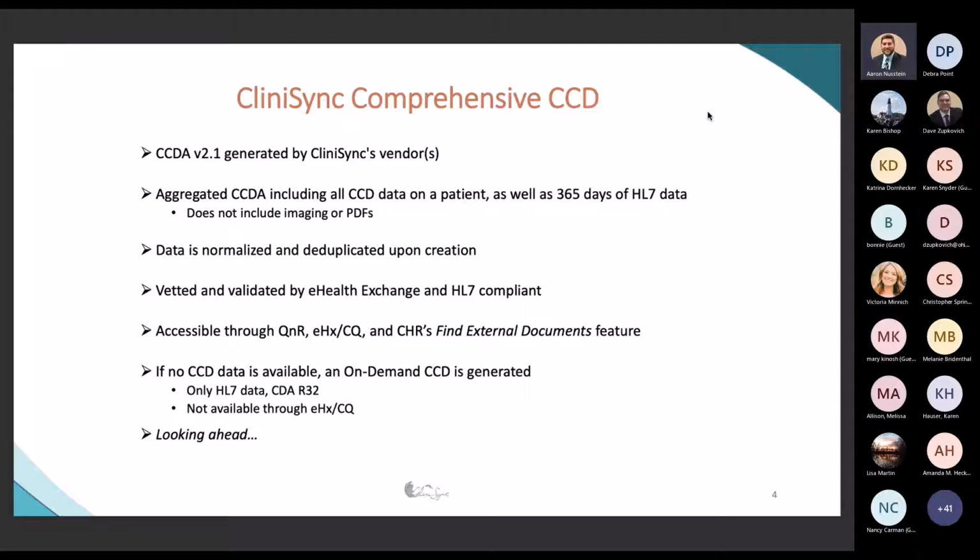The data that you see in that comprehensive is both normalized and deduplicated, so you're not going to see multiple data points that have been submitted. If a hospital submits a CCD a day on a patient and it contains the same data, it's not going to duplicate 30 times or however many CCDs are published for that patient. And this CCD has been validated by the EHealth Exchange and is HL7 compliant.